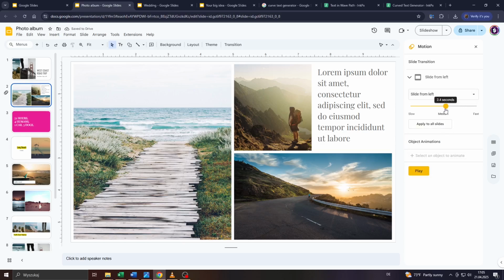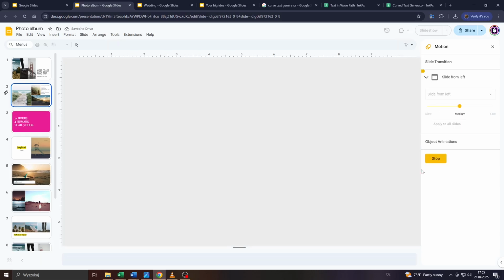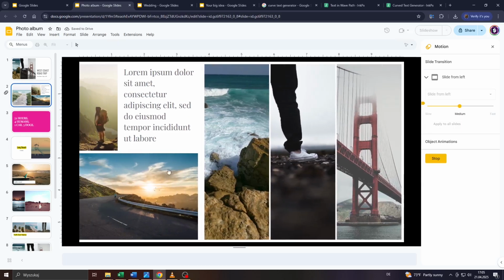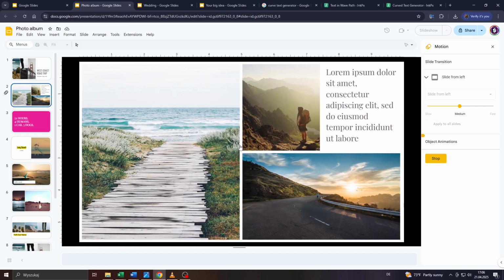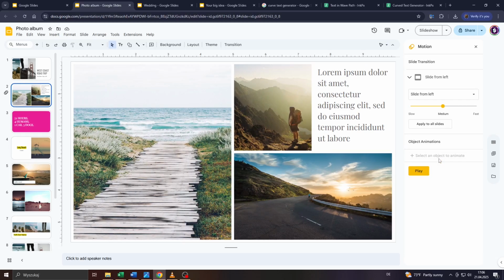And you may also apply, for example, the speed or adjust the speed here. Like, for example, let me choose a medium speed. And to see the preview, simply click on play, just like this. And there you go. As you can see, that's how these slides transit from one to another.